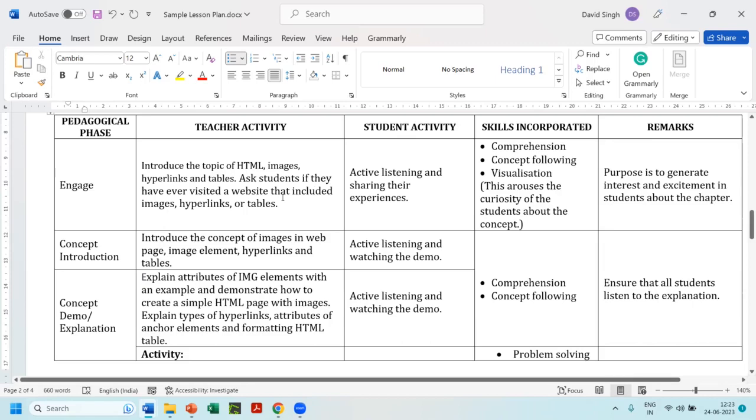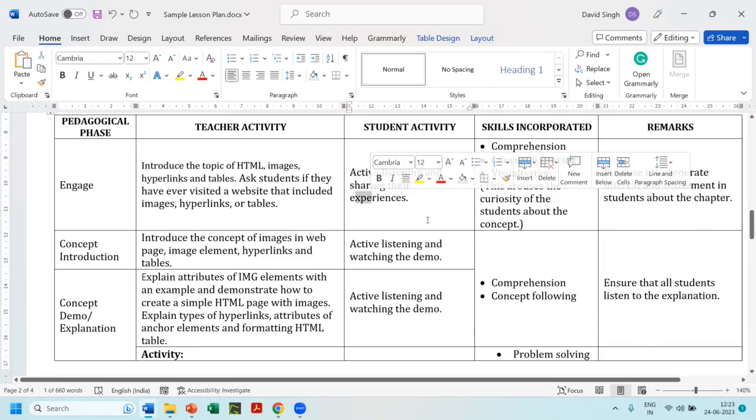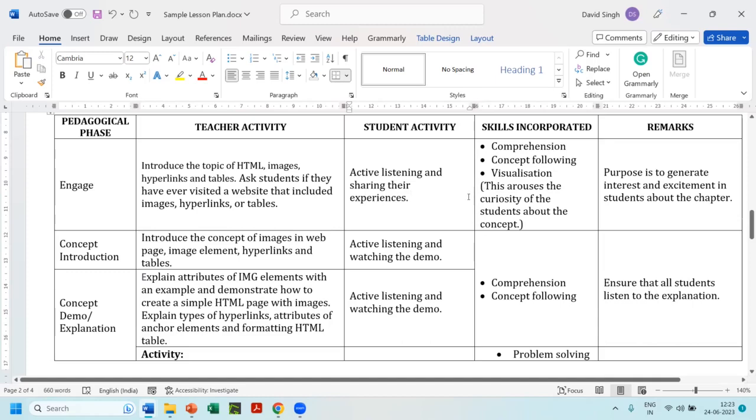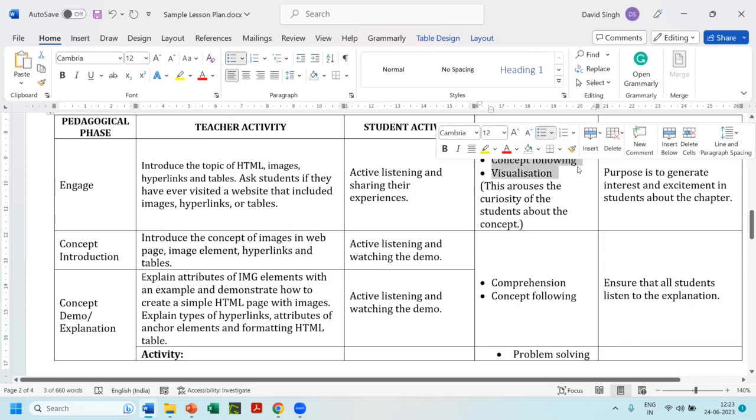You ask them questions. Okay, which website have you visited? What happened when you clicked on the link? How did you come back to the previous page? So these kinds of things you will interact with them. Once they interact with you, they will get connected with you. What will be the student activity? They will be listening to you actively. Active listening means they're interacting, listening and responding, and sharing their experience. That is what the students will do in this part. And unknowingly, the students are actually developing their comprehension skills. They are learning how to follow the concept.